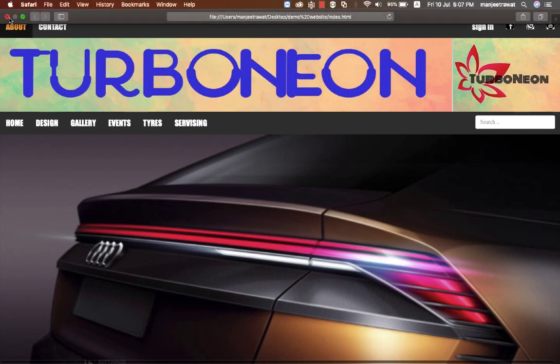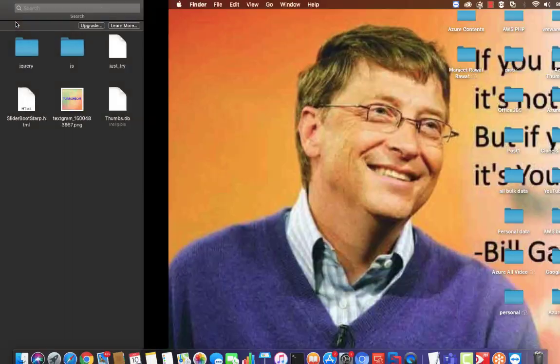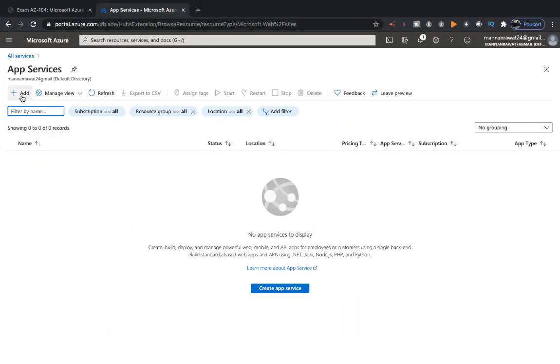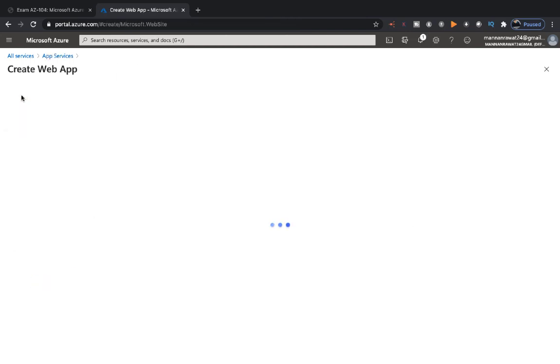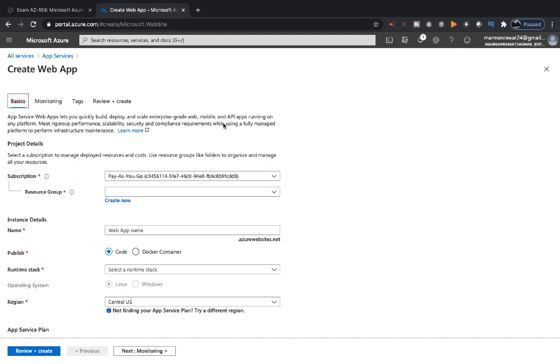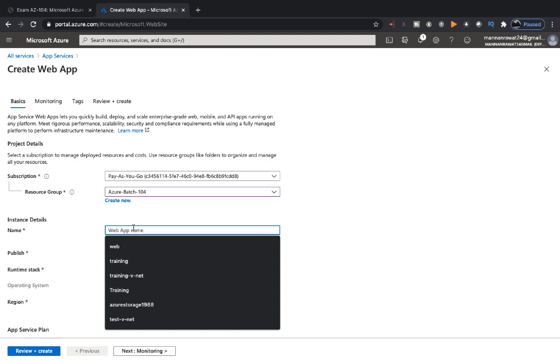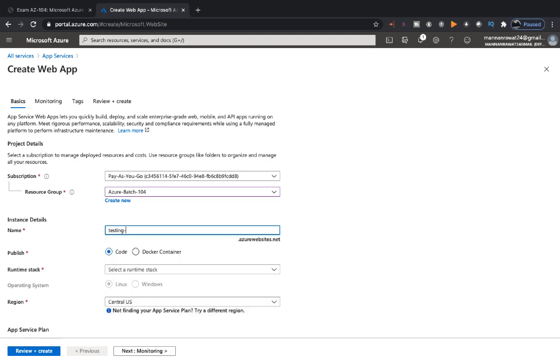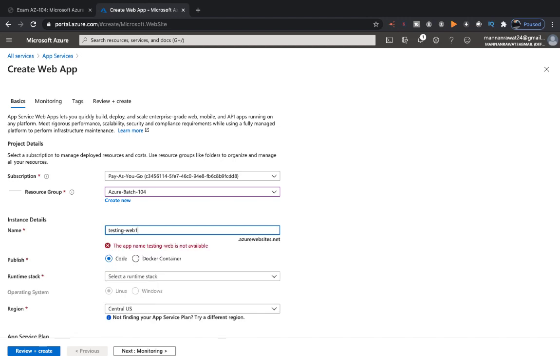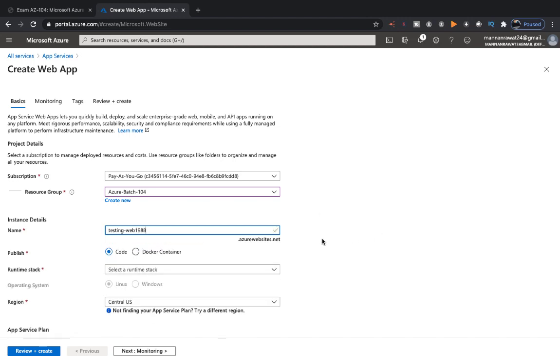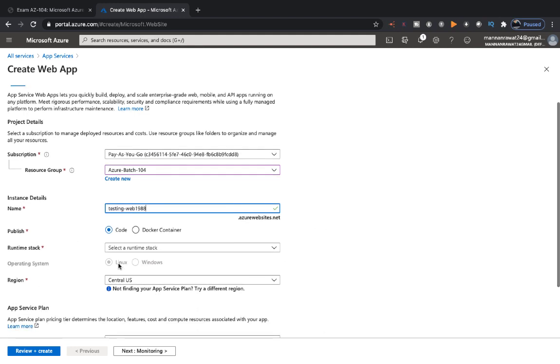So this is our data, and this is our site, and we need to open our Azure portal. On the Azure portal you need to click on add. You need to create an app service, so just click on the add button to create a new web application service and fill in the information. This is the basic information. You need to select the resource group and the name of your web application. I'm just going to proceed with testing web 1988. You need to use a unique name because it's worldwide, so you need to provide that unique name. Another option: we have two different ways to publish, by using code or by using a Docker container.